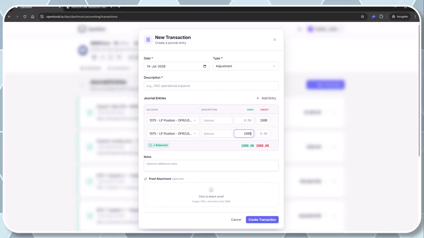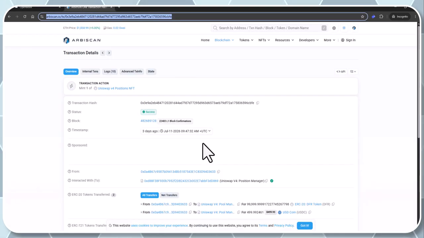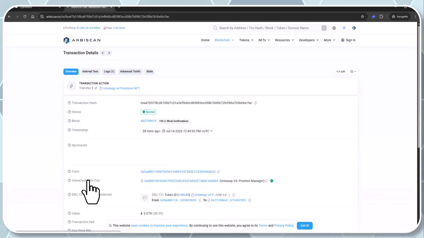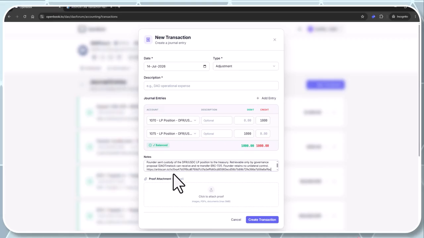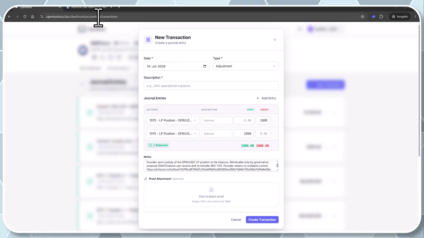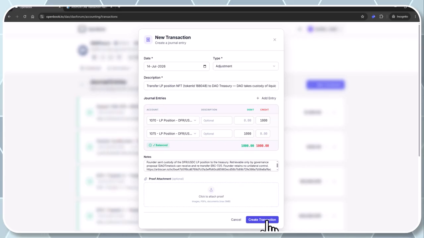And let's add the Arbiscan link as proof of the NFT transfer. The description of the transaction is transfer LP position NFT, token ID 1880488 to the DAO treasury. The DAO takes custody of the liquidity. Great, that's it. We've successfully recorded that the Uniswap pool was created and that I transferred the Uniswap NFT back to the DAO.